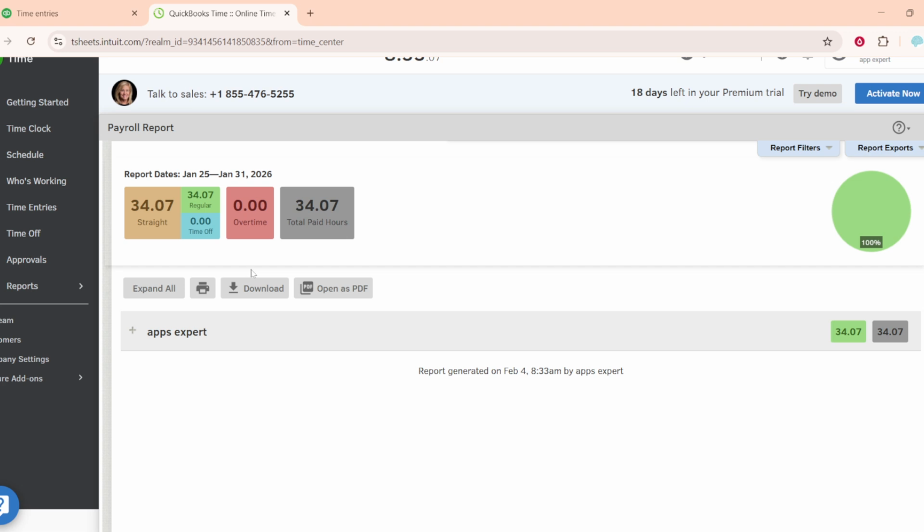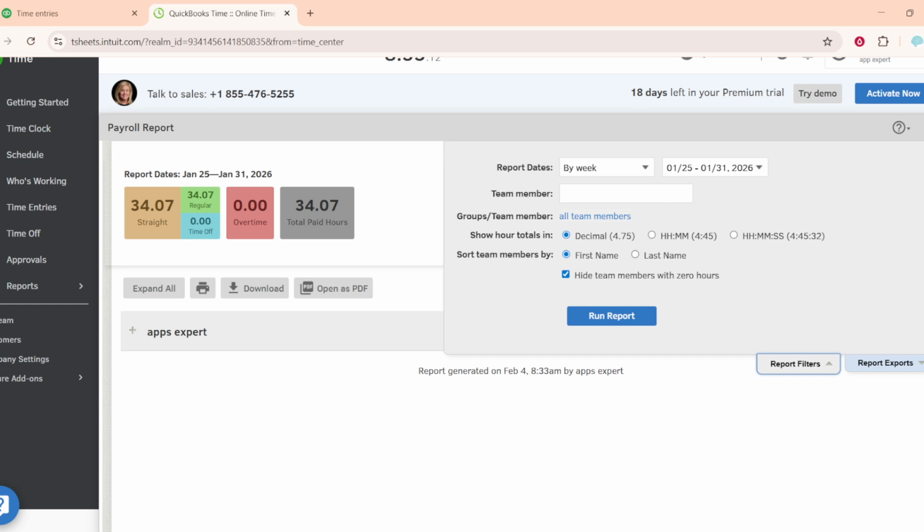Next, set the pay period. Use the date picker to select the exact range that matches your payroll cycle: weekly, bi-weekly, semi-monthly, or custom dates. Double-check the start and end dates so hours fall into the correct period. Getting this right up front prevents reruns later.